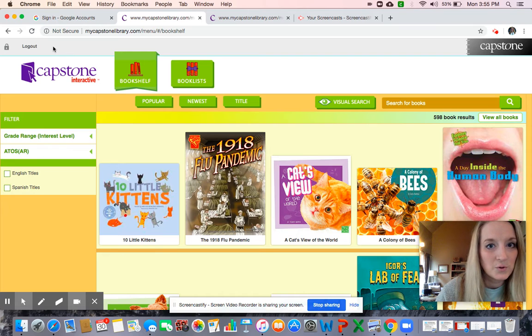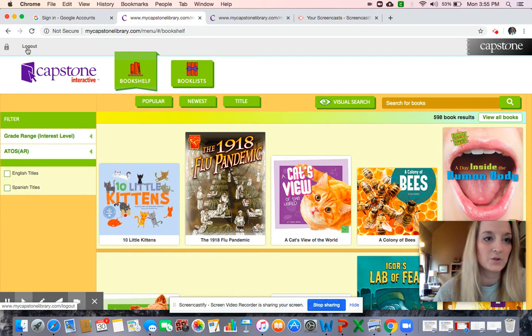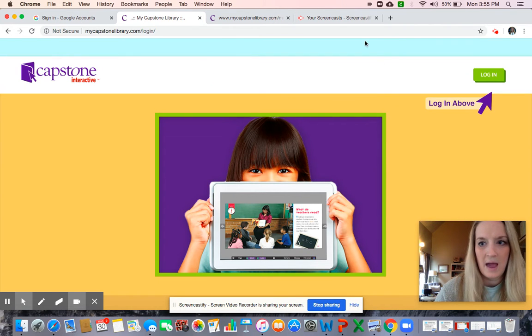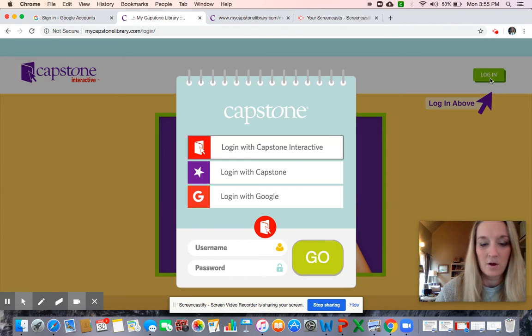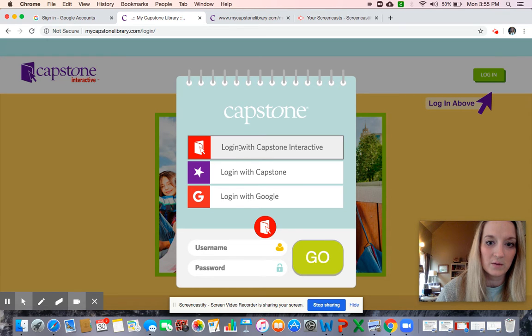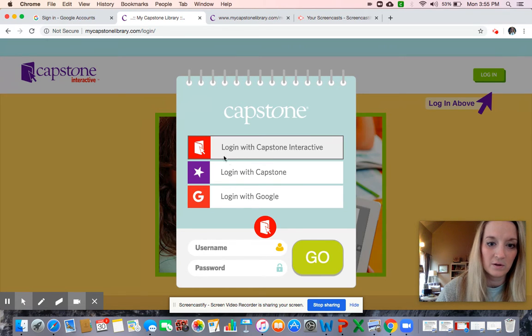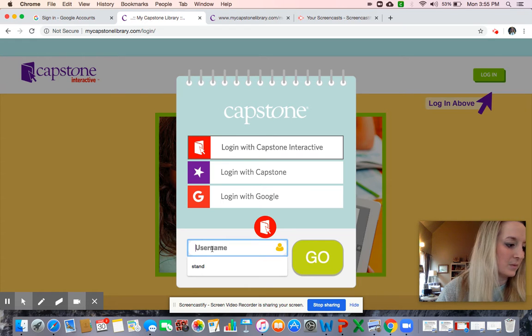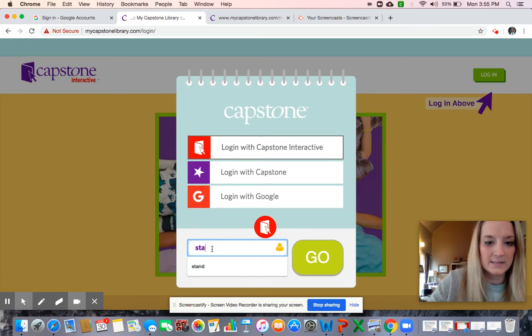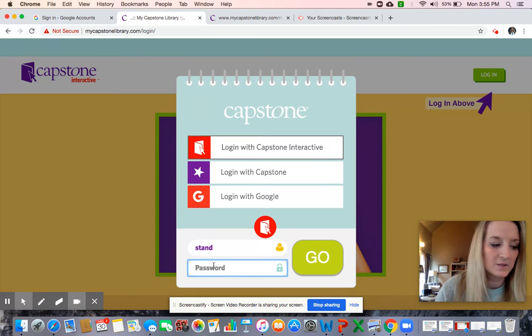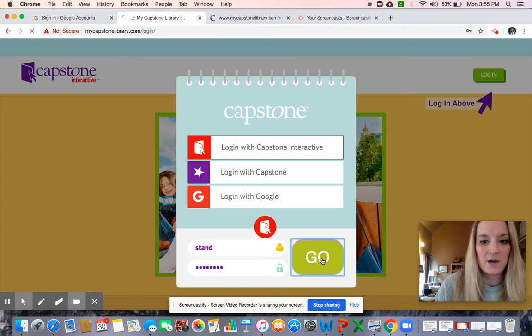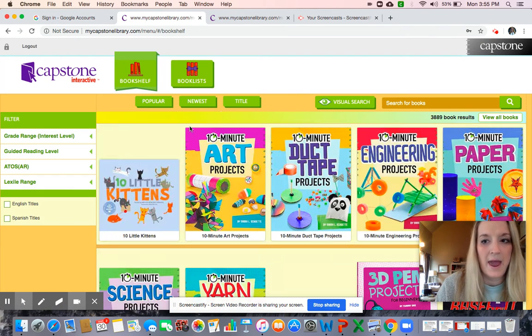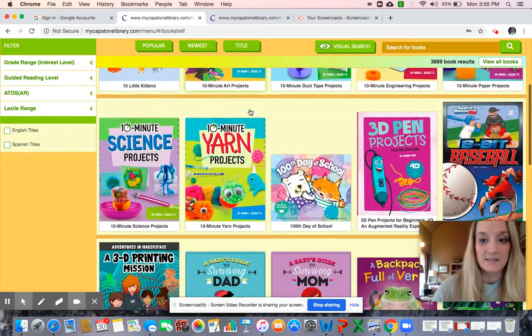So we will go over to the left top of our screen and click Log Out. And then we will go over to the right corner and click Log In. Then we will choose Login with Capstone Interactive. Click the first tab, go down to username. The username is Stand. The password is Together. Select Go. Now we can see 3,889 book results. So wonderful that they've given us access to this.